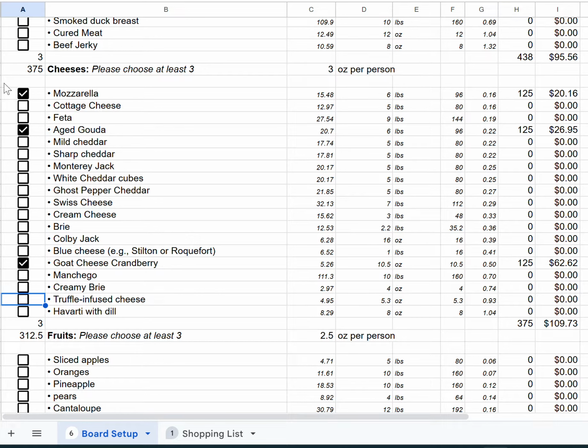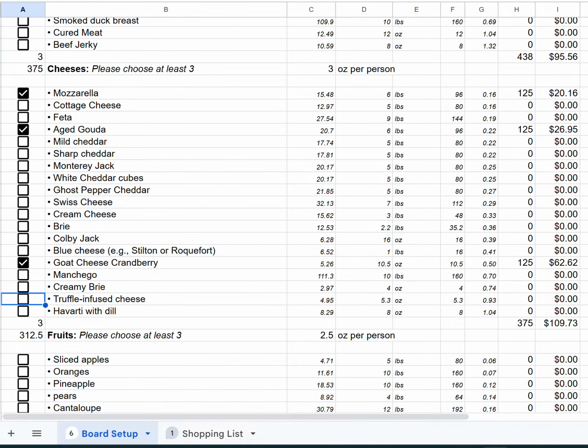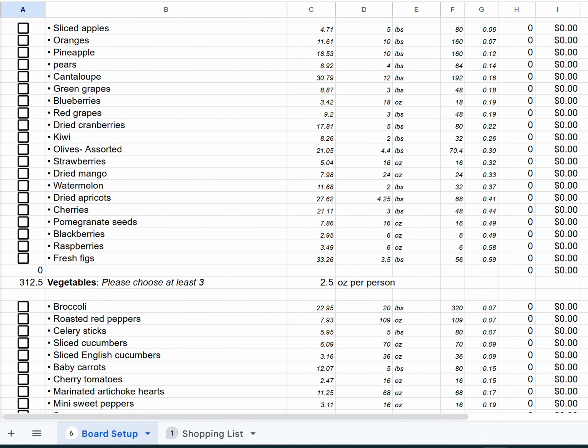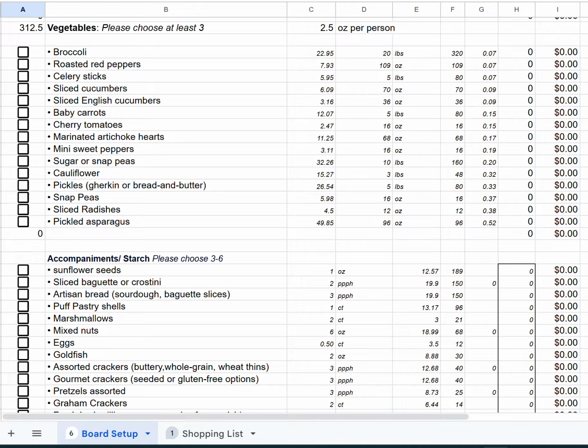375 ounces recommended. 375 ounces is what we have. Boom, you're already done. So once you've gone through and you've added your cheese, you've added your fruit, vegetables, anything that you think the customer is going to want. Maybe you're going to sell a package where you're always going to have certain ones already marked.